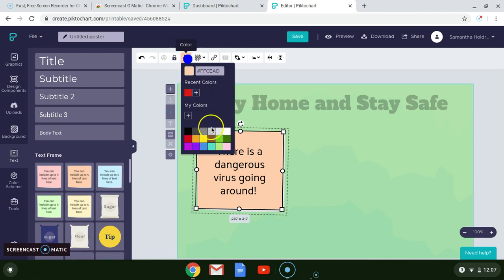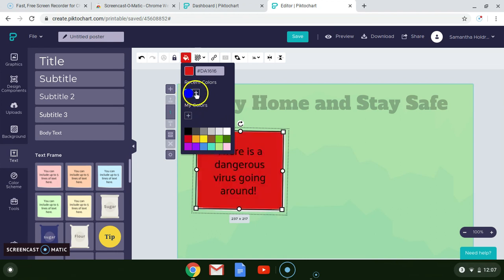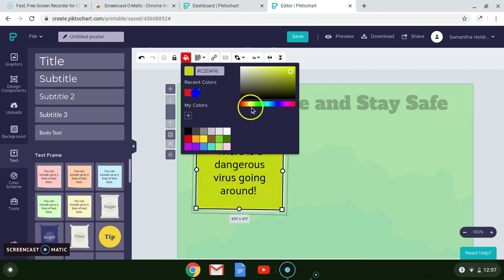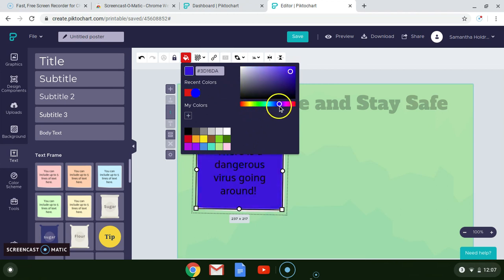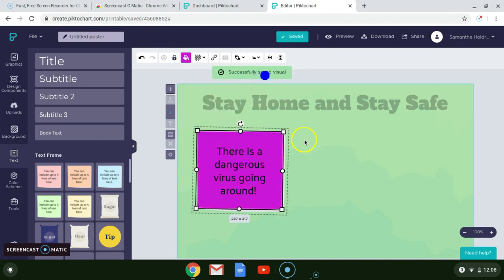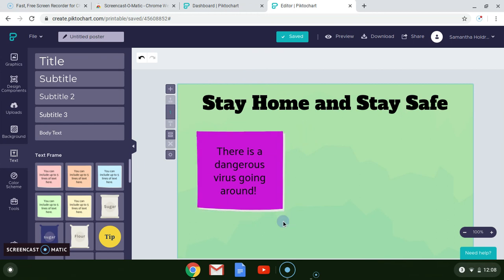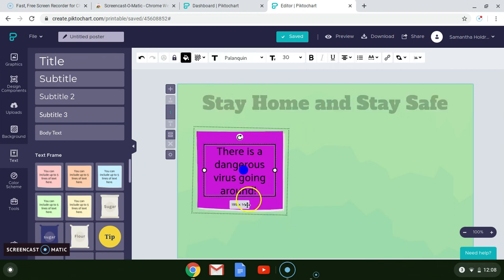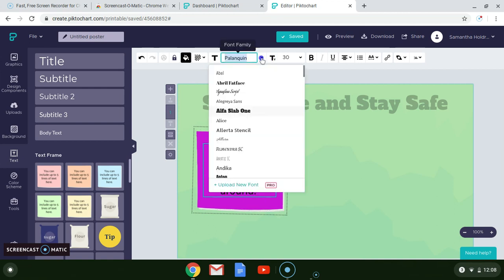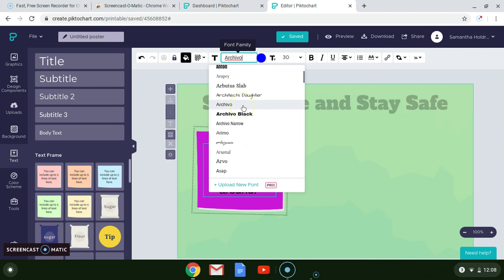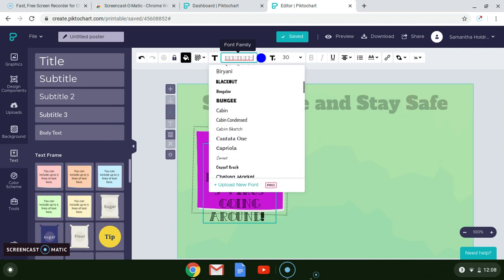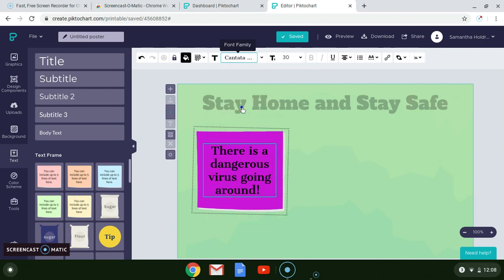Let's say I just want it to be, how do I do this? Oh, I made it red. Ooh, let's say I want it to be, there we go. So I want it to be purple. There's some purple. Okay, I made it purple. Ta-da. Perfect. If I want to change the font inside, highlight it. I'll make it something simple. Let's say I'll just choose this one.